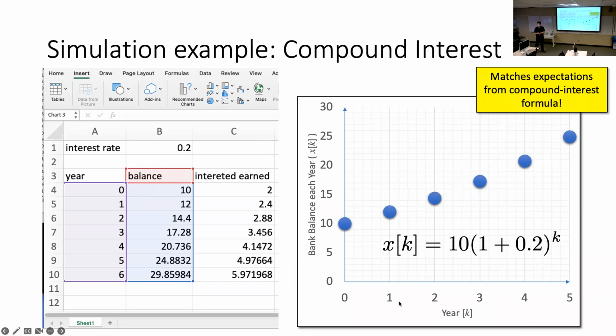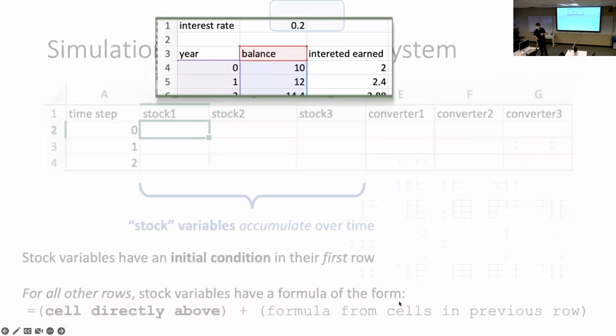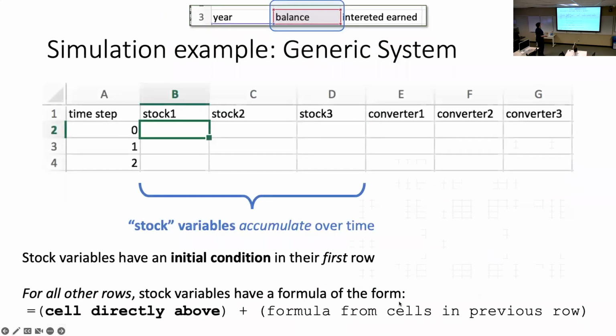All right. So this was a specific case. We can think more generically that in any one of these types of systems that we're trying to simulate, we have time steps. So we have a clock that we have to keep track of in one column. And then we're going to have a set of stock variables. Balance was our stock variable in this particular case. And these are state variables. They're the things that change over time. But we don't know how they got there when we started the sim.